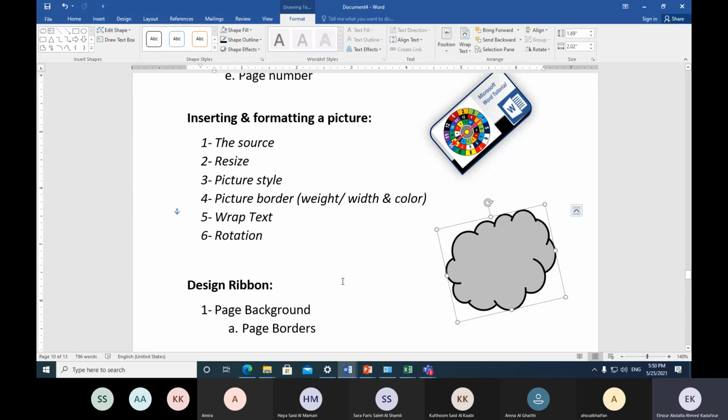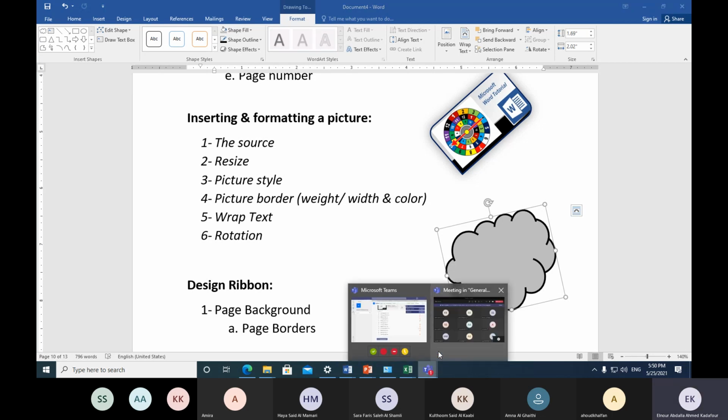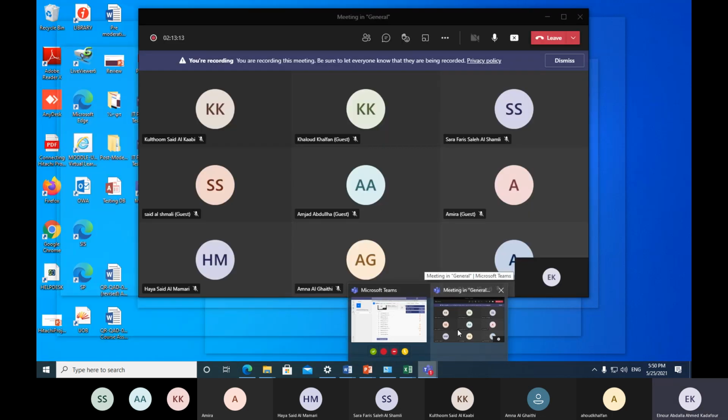The major difference between picture and shape. The major difference between picture and shape. Anybody can guess? اختلاف الجوهري والرئيسي ما بين الشكل التلقائي والصورة. Anybody?